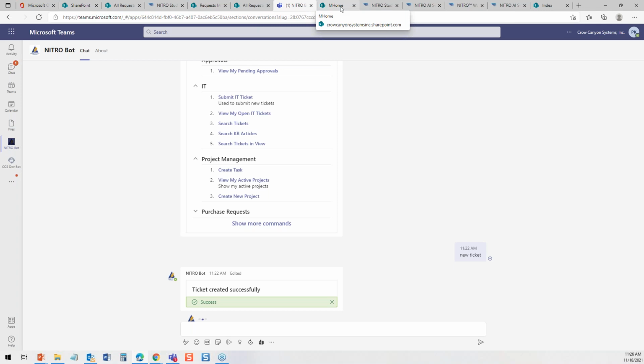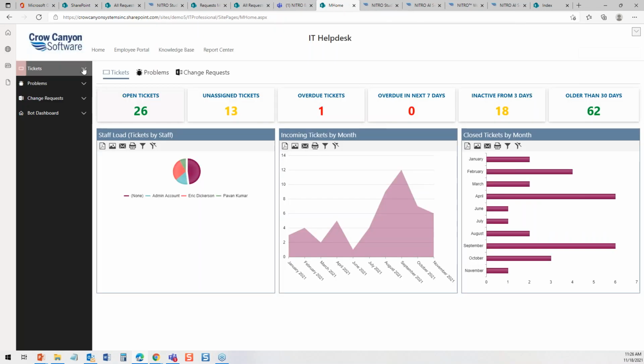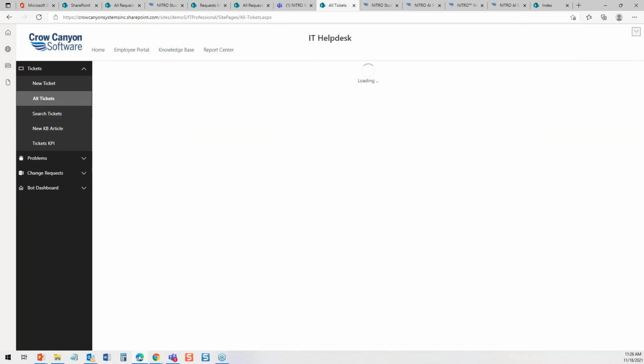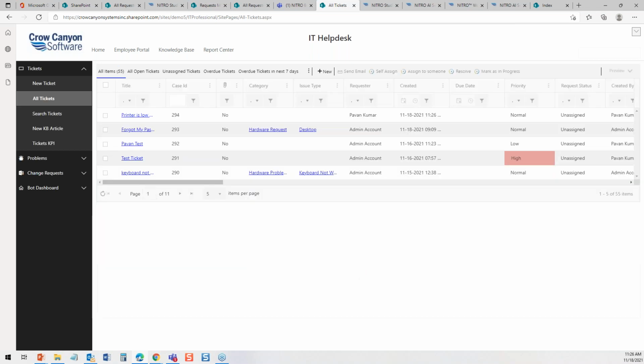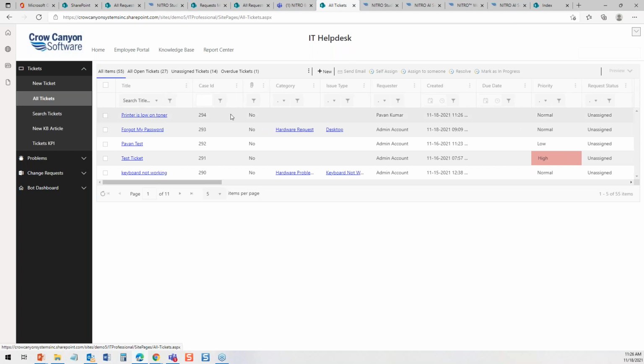Now, this is what I mean. We're working in the bot, but here on the back end help desk, a new ticket appears. So the core of the application is there inside of SharePoint right here. See, it's the one I just created. Printer is low on toner. Just showed up right here. Pavan at 11:26. So this is the ticket I just created. The core functionality of the program is happening here. If admins or technicians want to go in here, they can and work on it.